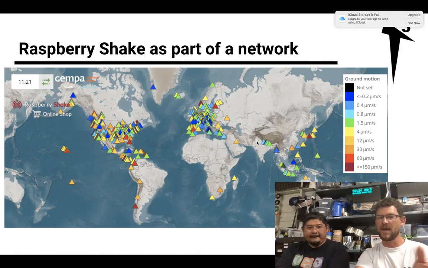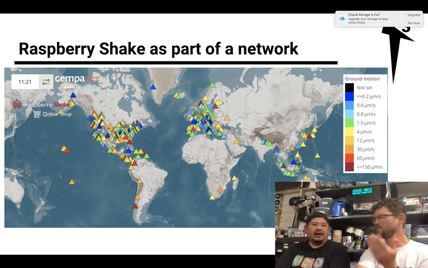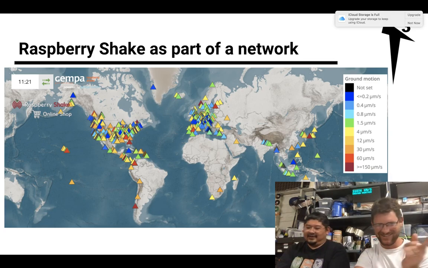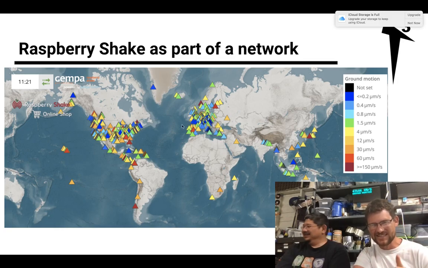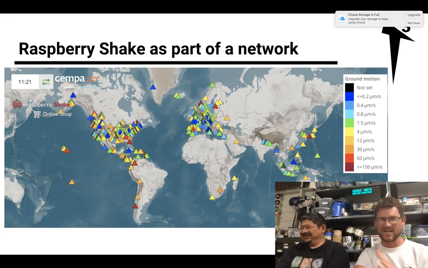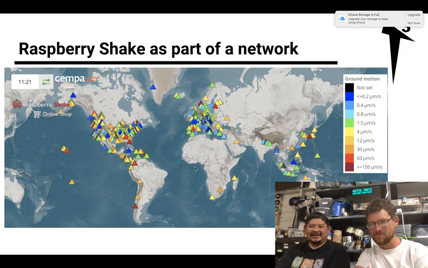The other part of the Raspberry Shake is that you are automatically part of a network. It isn't the ISIS, or what do you call it? The IRIS, not ISIS. In the USGS network, this is a network around the world of Raspberry Shakes that have been put in, and there are certainly big blank spots where there aren't very many Raspberry Shakes.